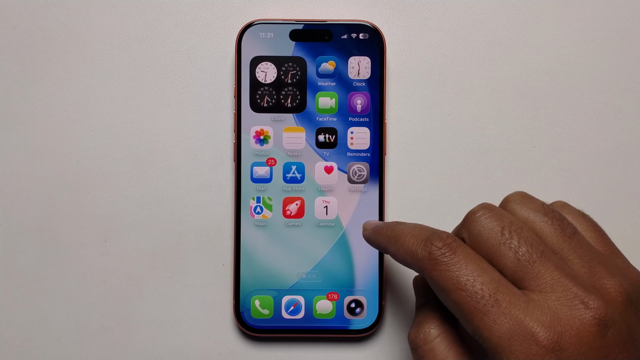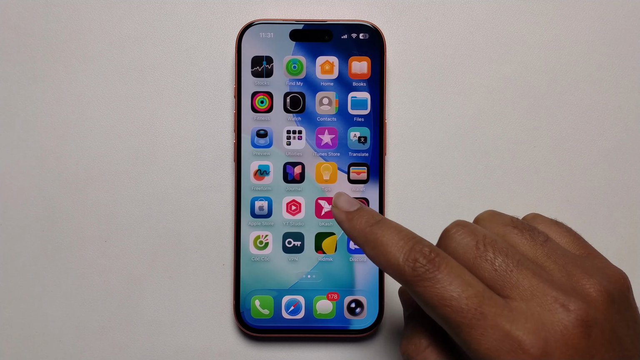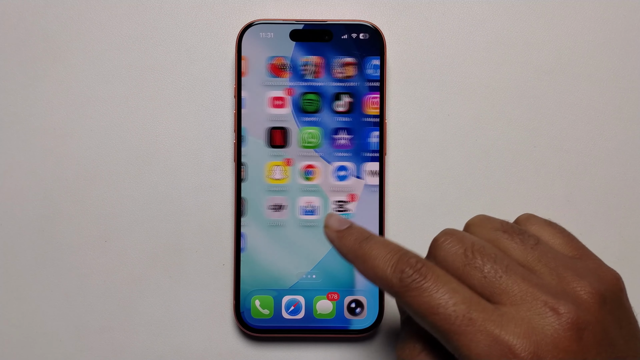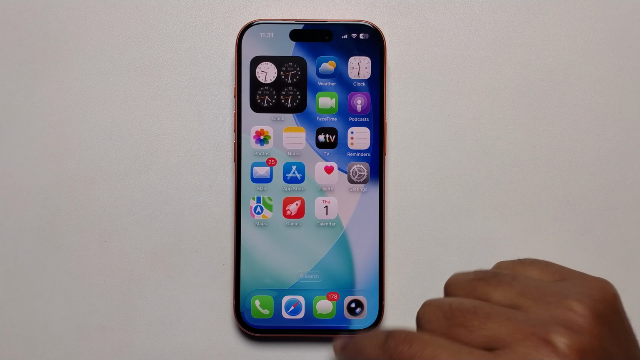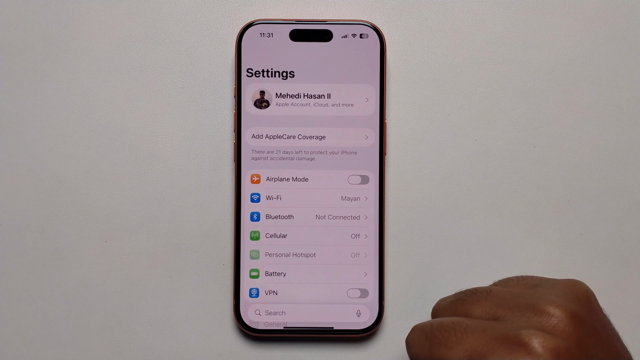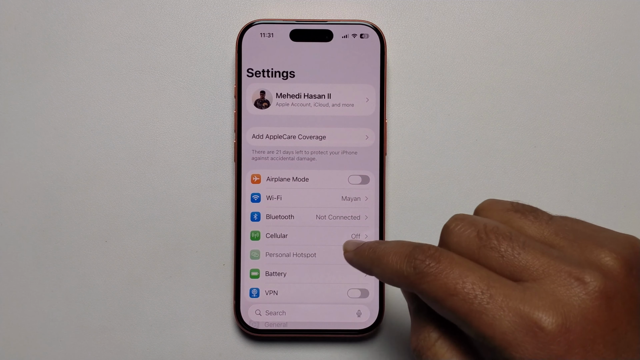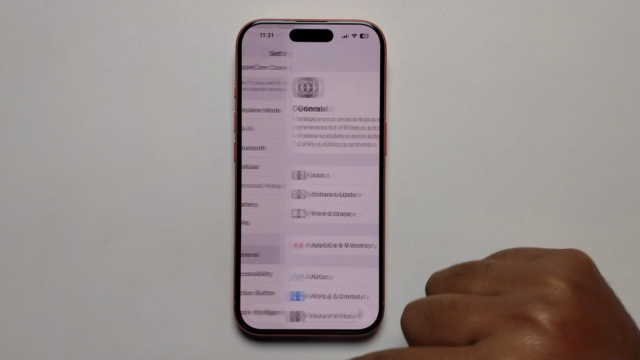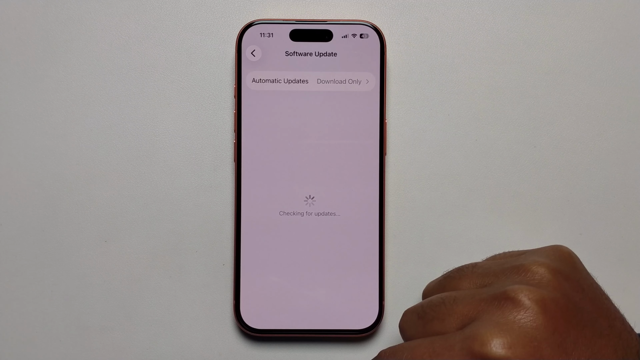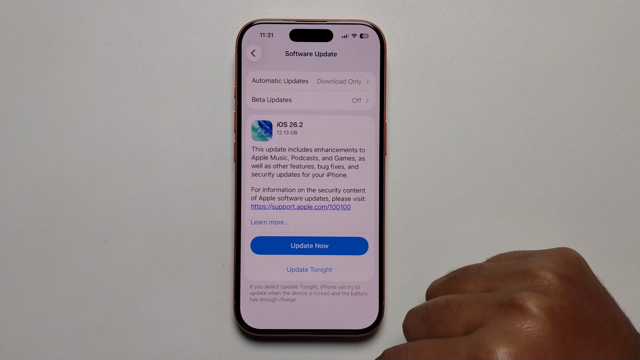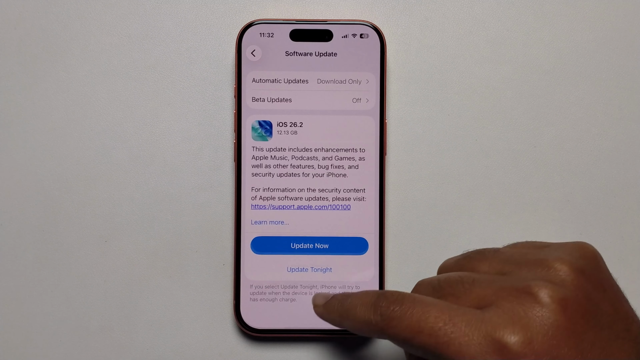Hey everyone, in today's video I'm going to show you how to check recently downloaded and installed apps on your iPhone iOS 26 and provide a full guide. So simply open your settings, press on General and go to your Software Update. Make sure to update your iOS 26. I've already updated my iOS 26.